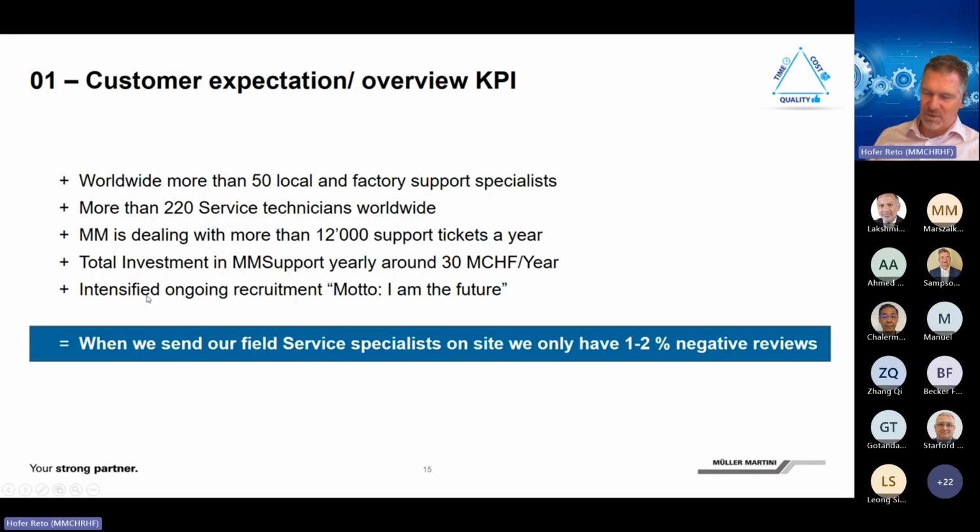The other thing is, and I'll show you a quick picture, is obviously we have intensified ongoing recruitment because we are aware that if we want to be a long-term partner of our customers, we have to have the manpower also in the long term to maintain that support structure. And for that, we need to bring new people into the service organization that can actually go out and support our customers in the long run.